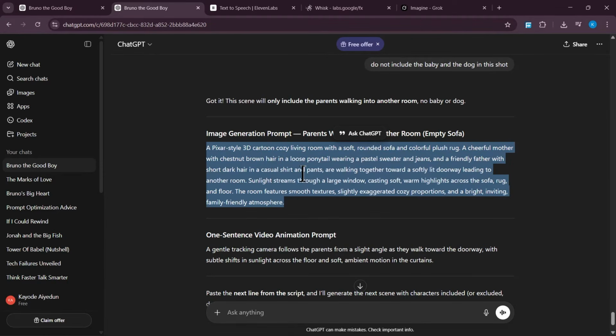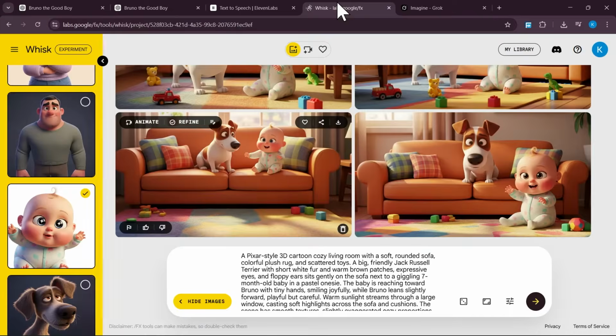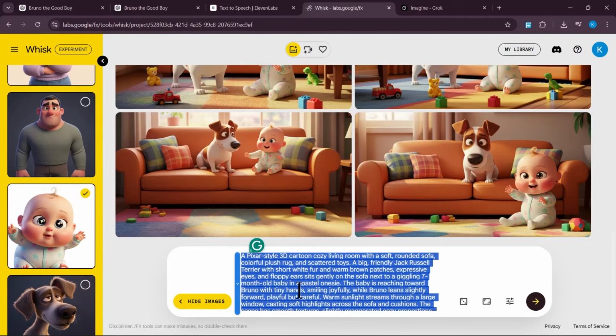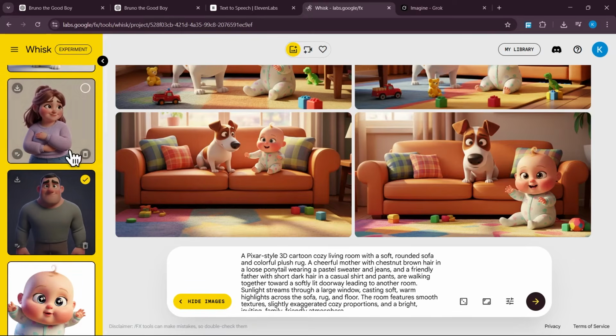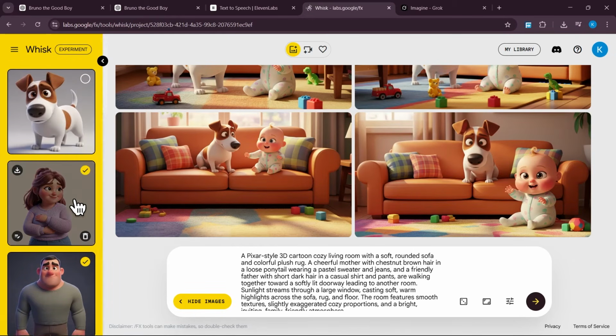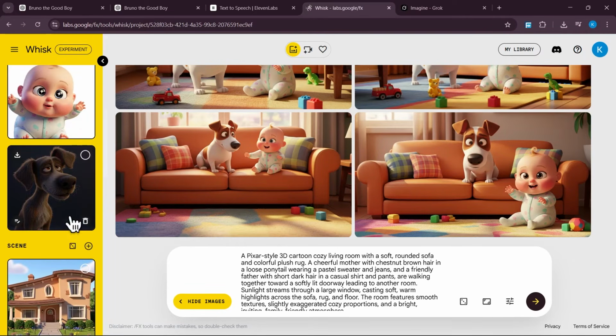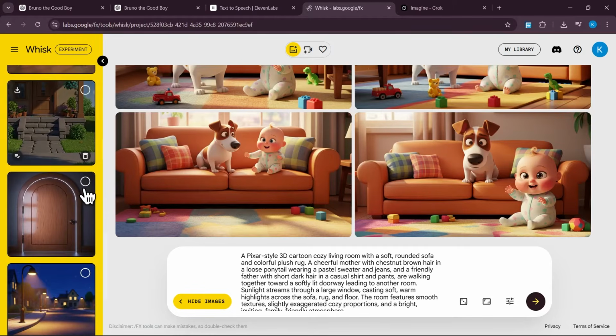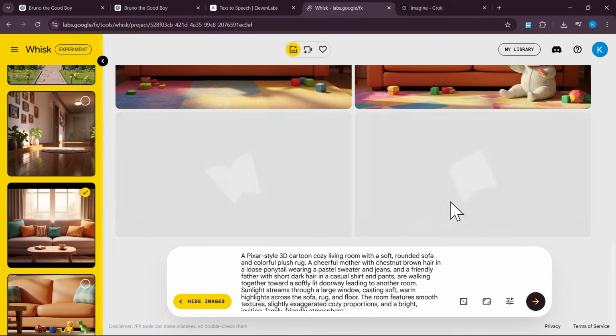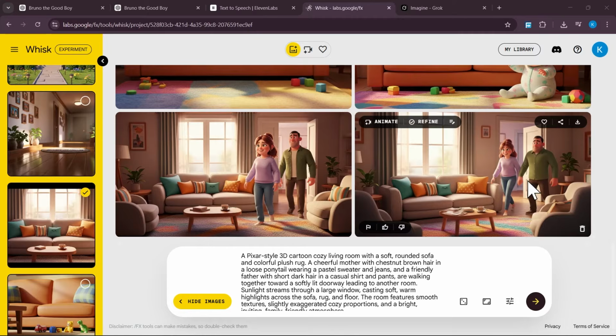And if you want to know if this is okay without reading the prompt, just head over to Whisk and paste it. And you would see what ChatGPT has really given you. All right. So I'm going to select just the lady and the man and then the living room because they were walking out of the living room. All right. So, and I'm going to send this. So let's see what it has generated for us. Okay, so this is not what I want exactly.